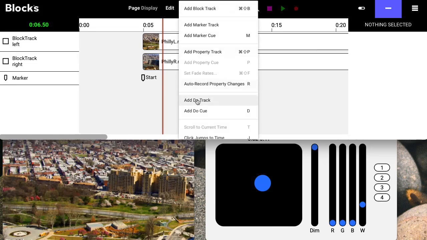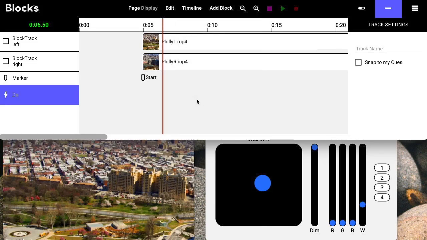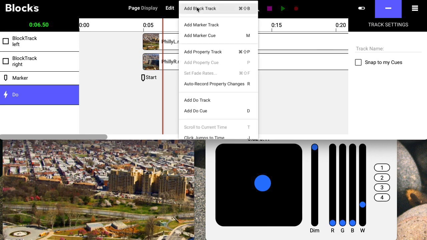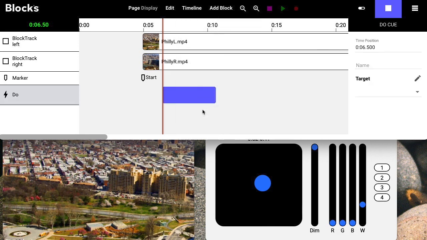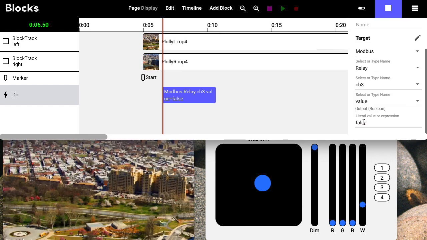The last track type is the do track. Queues on this track are very similar to do statements in tasks. A do queue can set the value of any property in blocks. That's useful for one-offs when you don't want to dedicate an entire property track. For example, I can activate one of those power relays that you saw earlier like this without using a property track. You can see the status changing of the relay here.